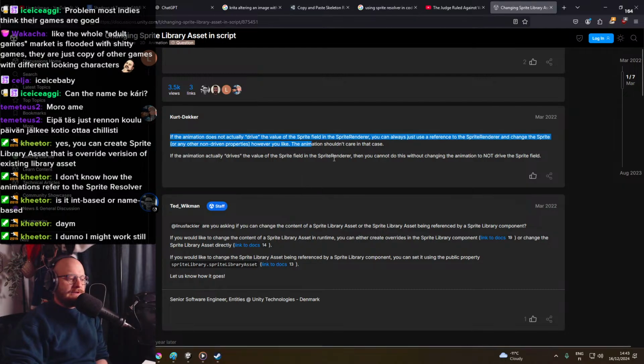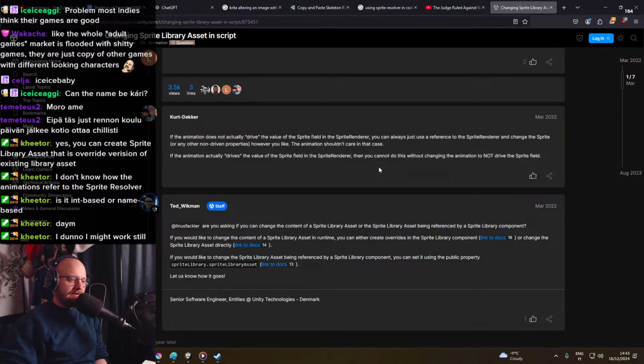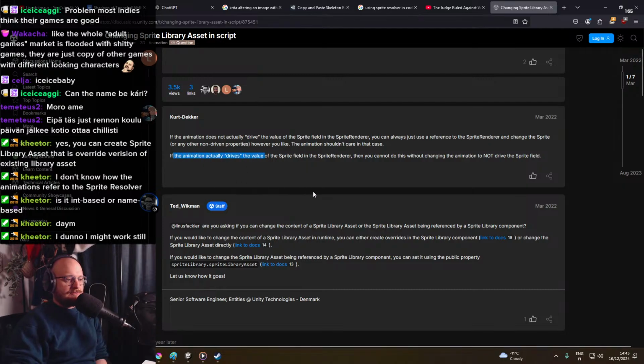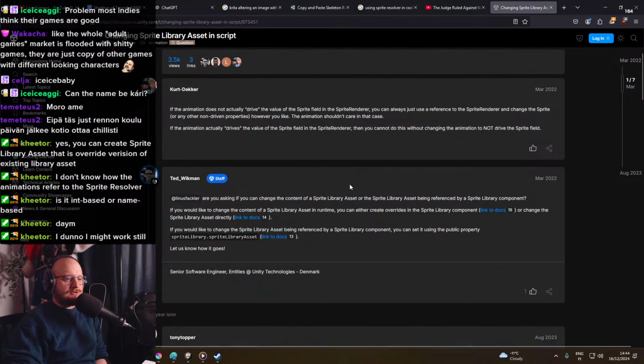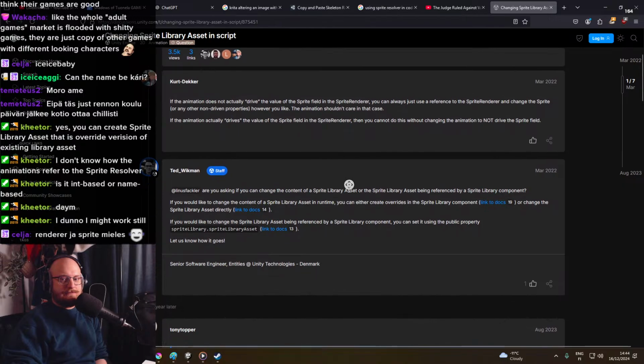So if we don't do that, but we only use a reference to the renderer, then it could work. So yeah, this is basically saying that if we change the sprite somewhere else, it's gonna be fine. If the animation actually drives the value of the sprite field in the sprite renderer, then you cannot do this without changing the animation to not drive the sprite field.